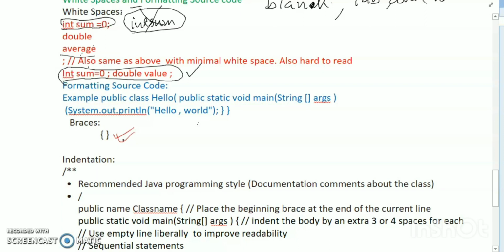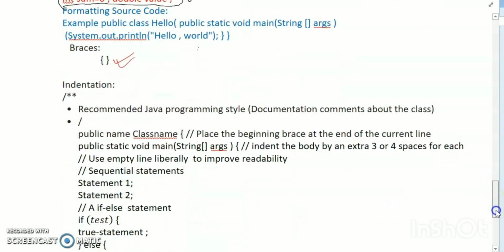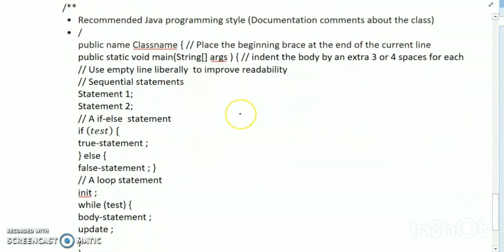Beginners' main problem. Indentation. Indent each level of the body of a block by an extra three or four spaces, according to the hierarchy of the block. Don't use tab, because tab space is editor dependent. You see, this is the example of the indentation. Place the beginning brace at the end of the current line, and indent the body by an extra three or four spaces for each level.